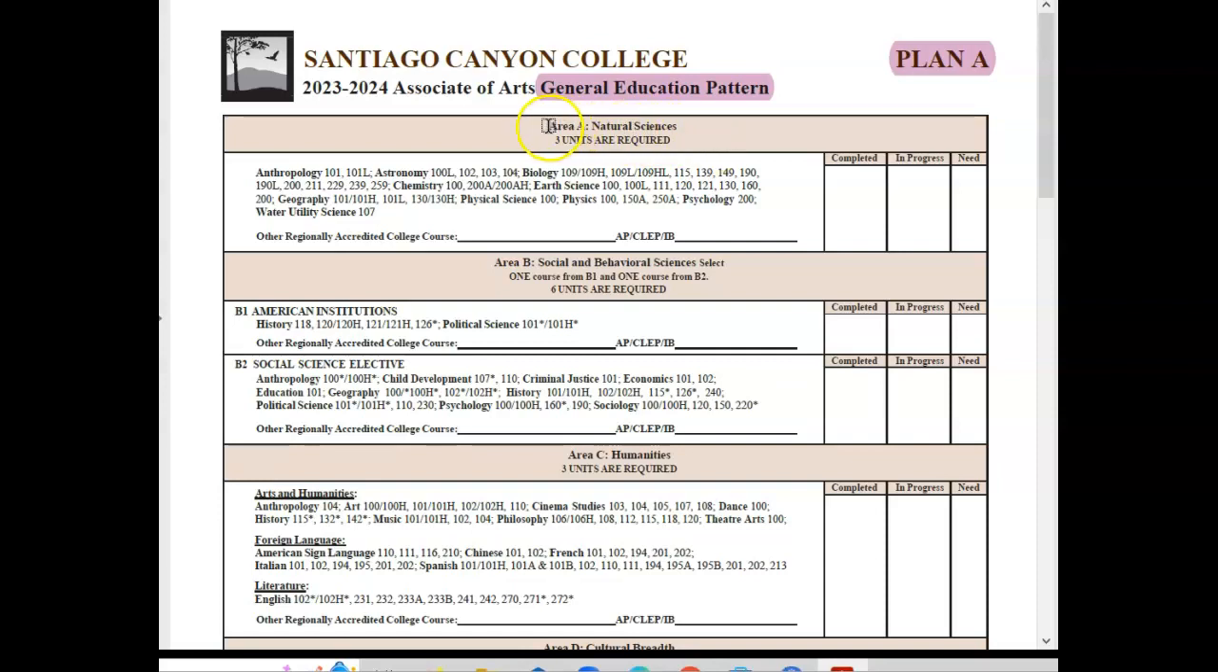Plan A is divided into different areas. Here you have Area A, Natural Sciences, and 3 units are required. That just means you pick one class in this area. There's a lot to choose from: Anthropology 101, Chemistry, Physical Science, Psychology, Water Utility Science. I always tell students to choose classes based on their interest, so that when you attend class, it's more likely that you absorb the information because you're really interested in it.